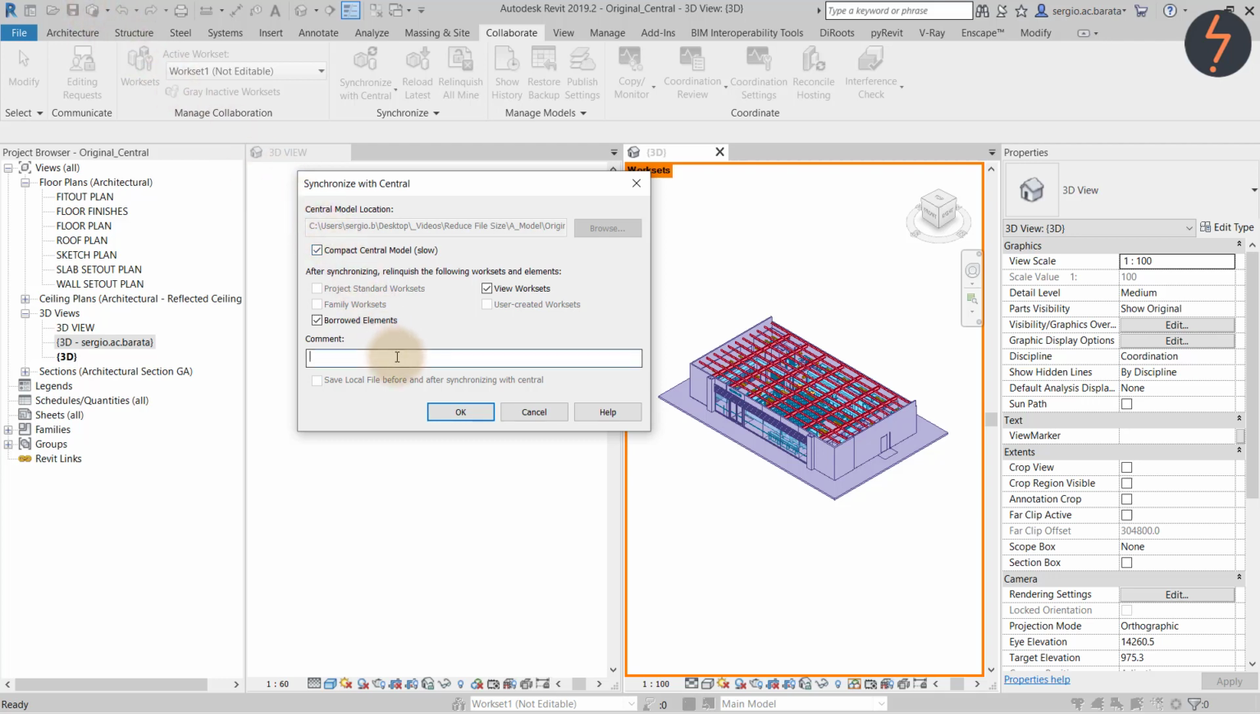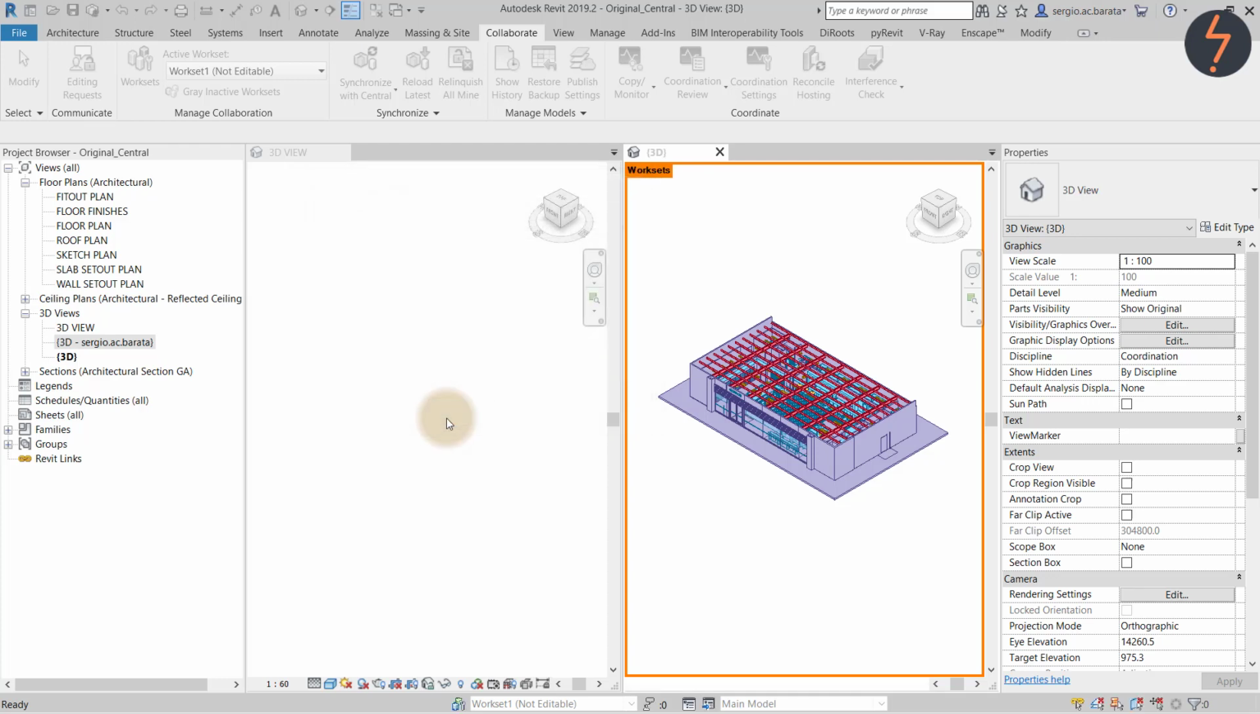Once finished, sync the model and compact the file. At this stage, I add a comment for history tracking. We are now ready to link this into our host file, where the workset system really becomes advantageous.